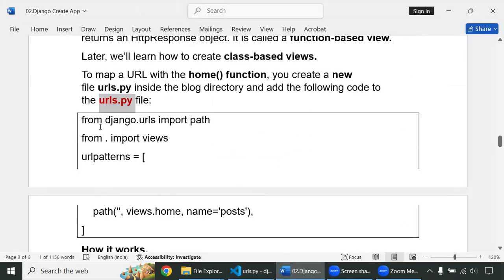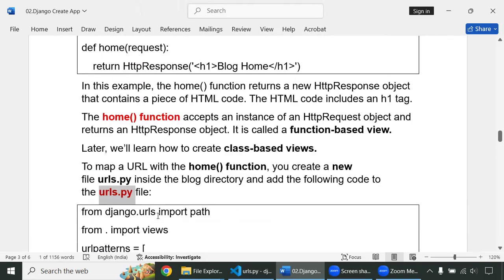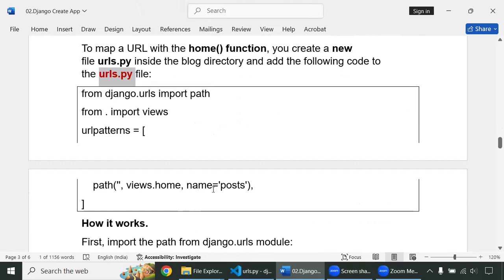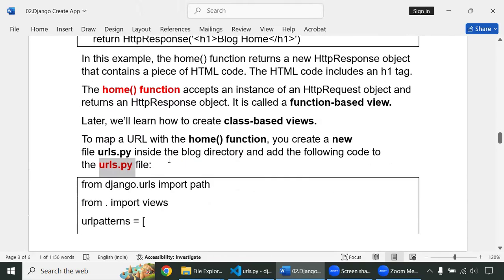Now you have to put: from django.urls import path, and from . import views. In urlpatterns, you create the list with path, empty string, comma, views.home. This maps to views.home. Then for the name, you have to give home.